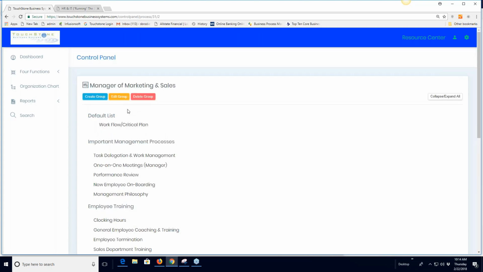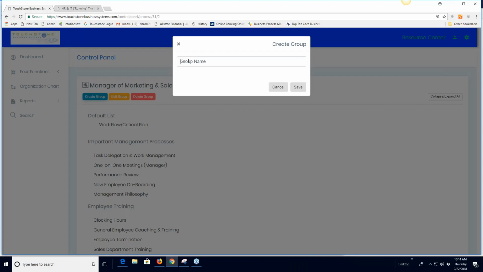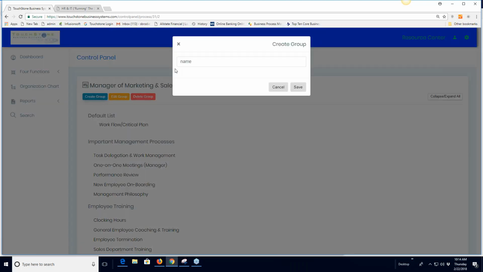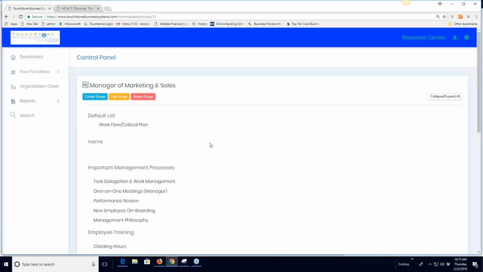So to create a group and move your processes into it or organize them, you just click this button here that says Create Group. And then you're going to put in the name of the group. So choose a name. Oh, I didn't save it. And then you hit Save right here. So now this group name is right here. It just appeared right at the top.